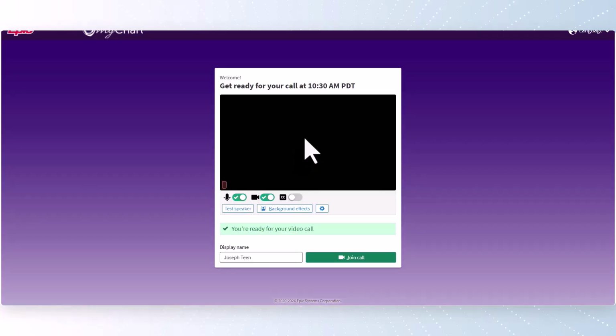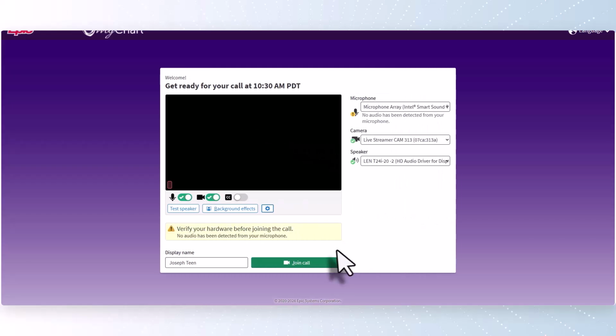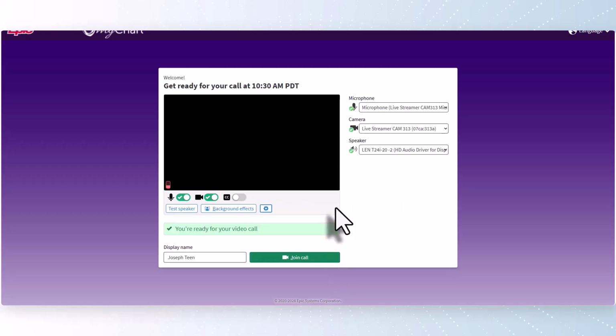You will be directed to a hardware test before entering the visit. Verify that your microphone, camera, and speaker are all showing green and ready. If any of these items are not green, please rerun the test. Sometimes it takes a few minutes for your device to fully load and recognize the hardware. Once the hardware test is successful, click Join Call.